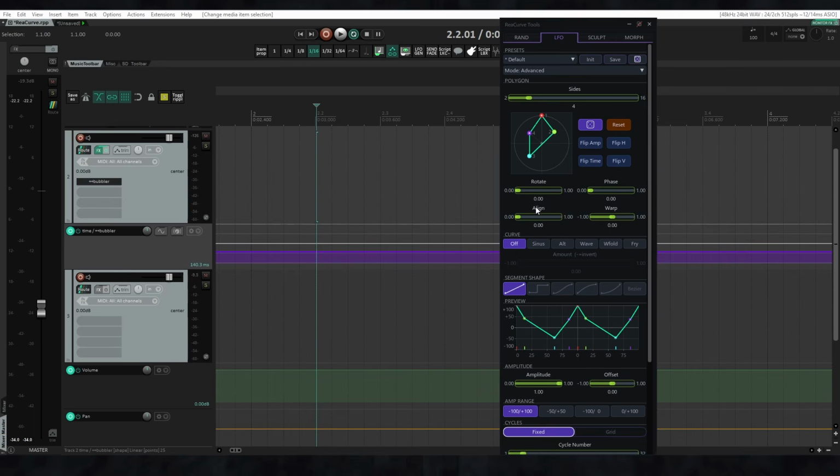Below that, there are several ways to modify the polygon. The rotate slider spins the shape. Its position changes the time domain preview. The phase slider rotates the point while the polygon stays fixed.